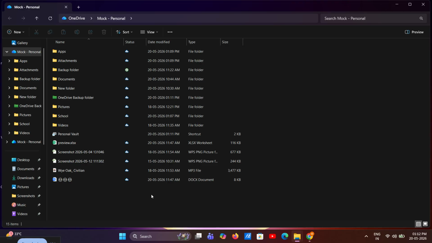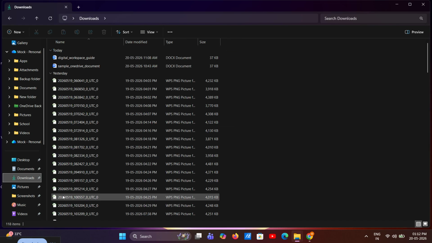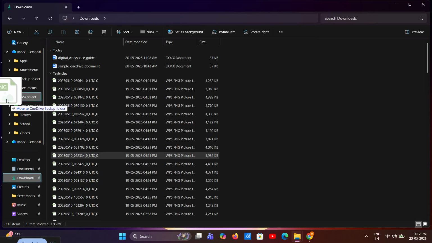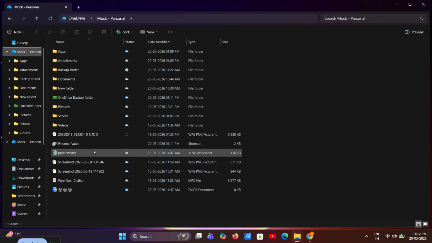Now let's look at how to start using OneDrive day to day. To upload or store files, press Windows plus E to open File Explorer. Then find the OneDrive folder on the left side or in your folders list. Once you open it, you can copy files into that folder or simply drag and drop them there.